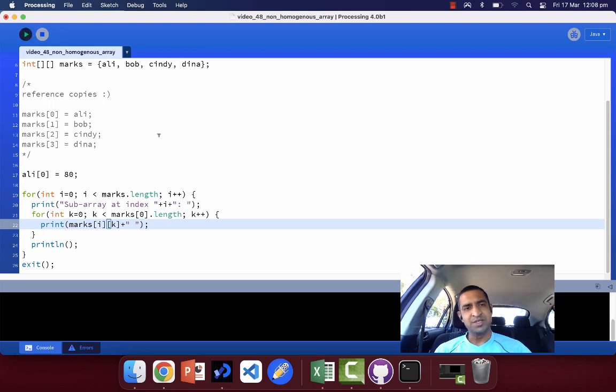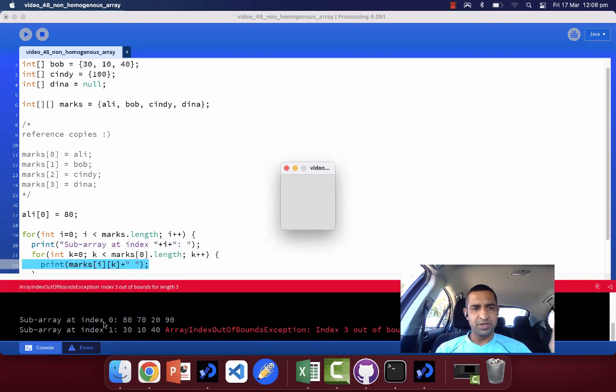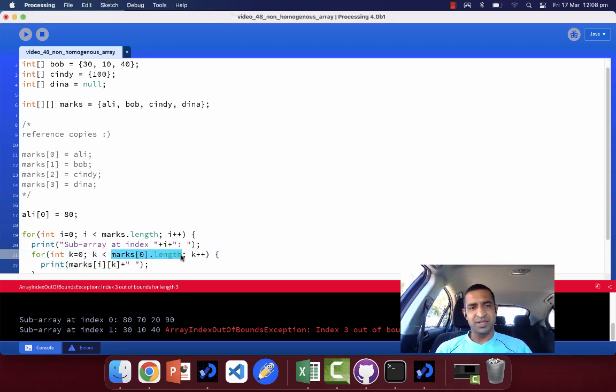So when I run this, you will see that Ali is fine, and it displays the contents of Ali as 80, 70, 20, 90, or marks 0, I should say, because we changed Ali 0 to 80, so marks 0, 0 also became 80. It also displays the first 3 items of marks 1, but then for marks 3, it is out of bounds, because our bounding condition is k less than marks 0 dot length.